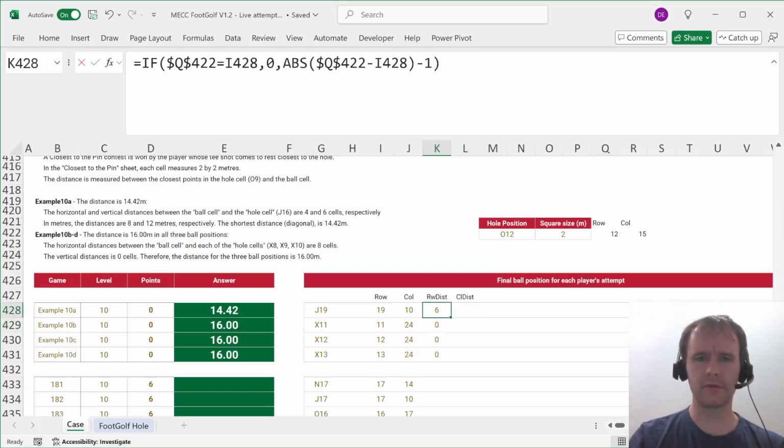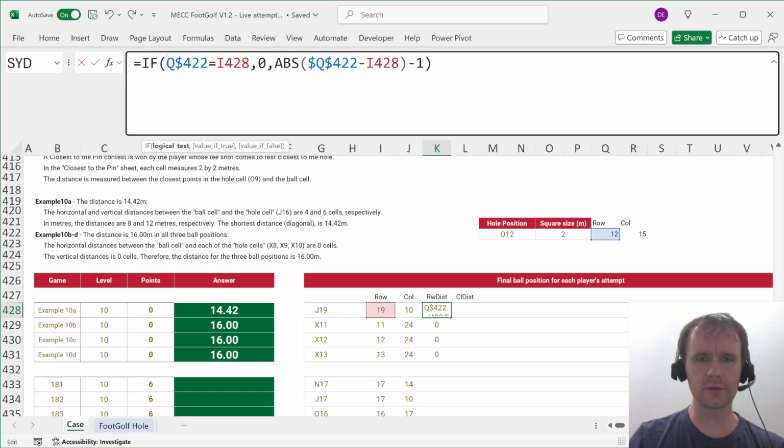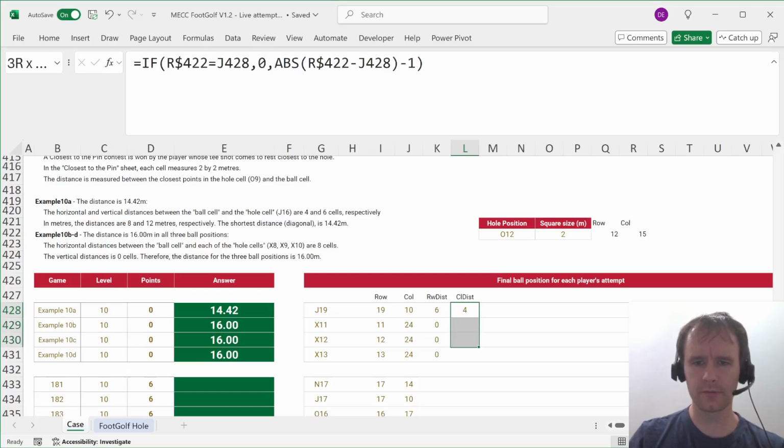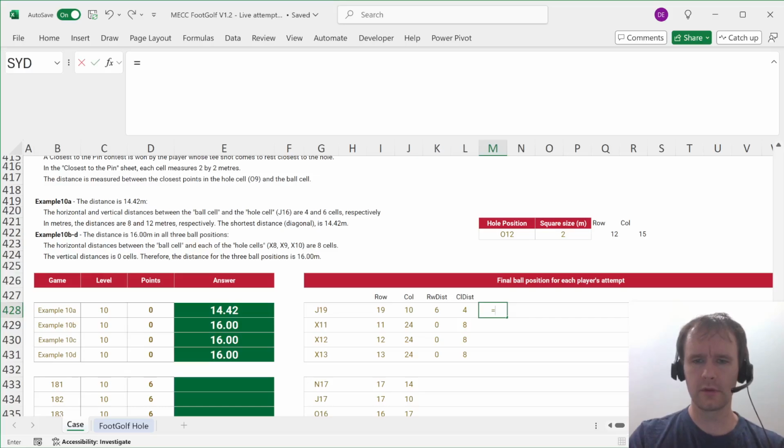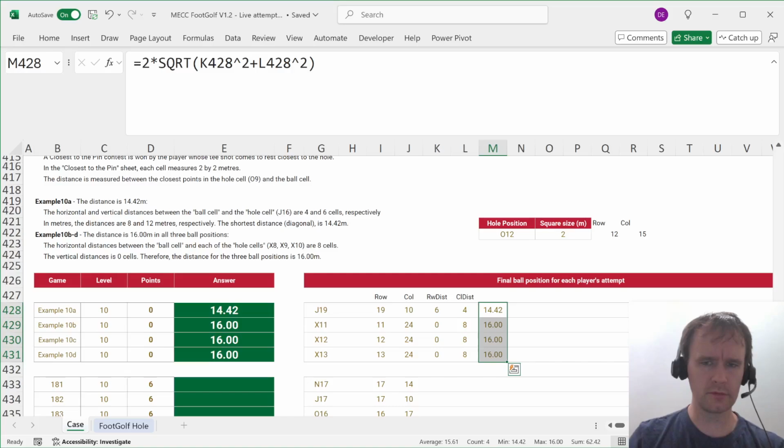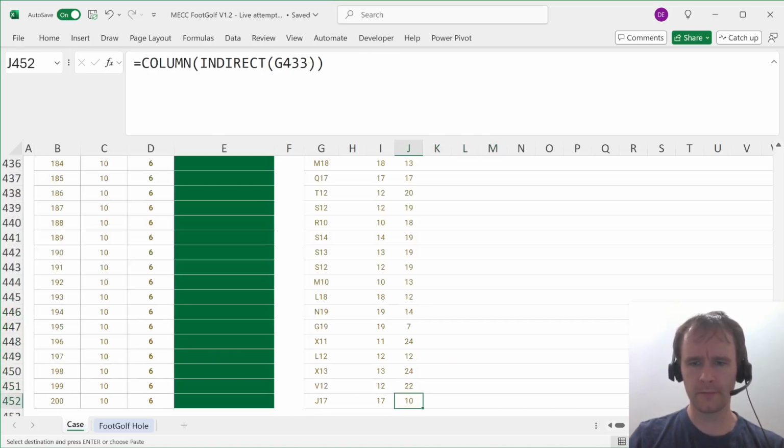And then the column dist, same basic idea. Actually, it's the exact same thing. If I just take that $ sign off and that $ sign off, whoops, and this $ sign off, I think I can just copy it over. So here, 10 to 15 is 4. 24, yep, that all looks fine. So then it's going to be 2 times square root of this squared plus this squared. 14.42, yes. 16, yes. Okay. I think we're working there.